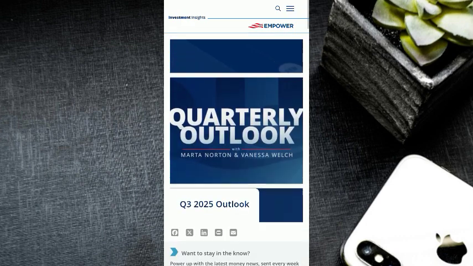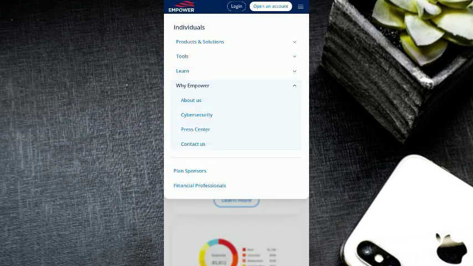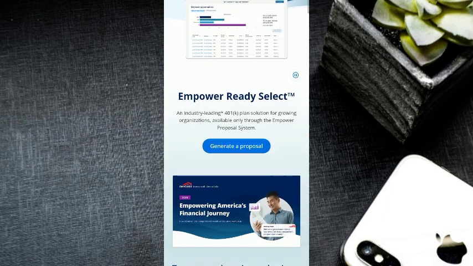By running depletion simulations, you'll be able to know whether your retirement plan is sustainable and, of course, what changes could make it even stronger.